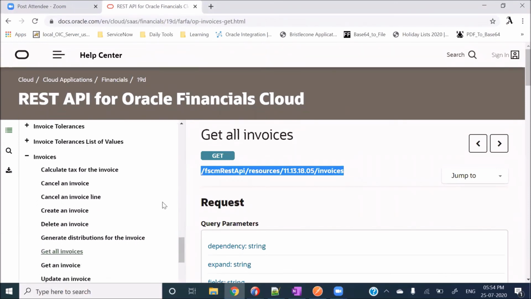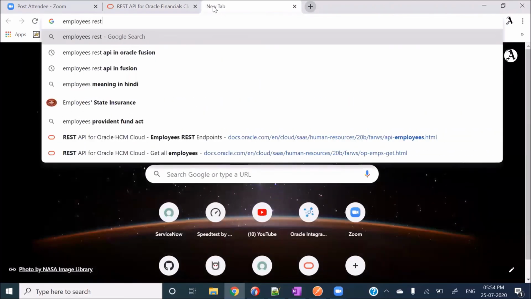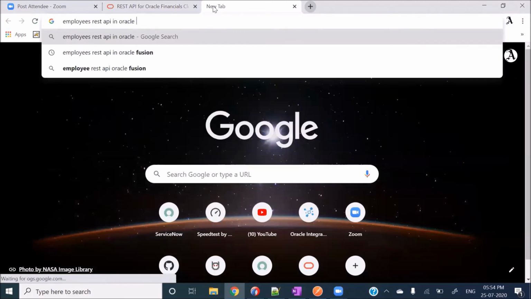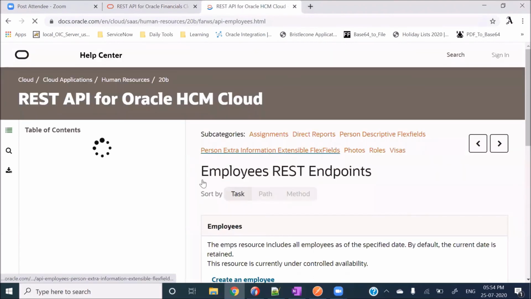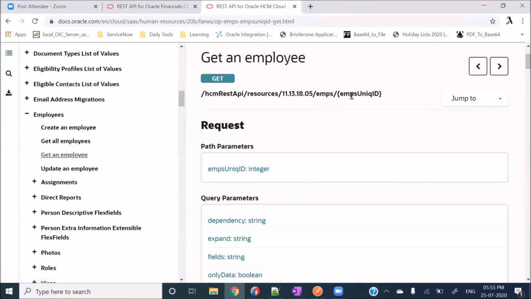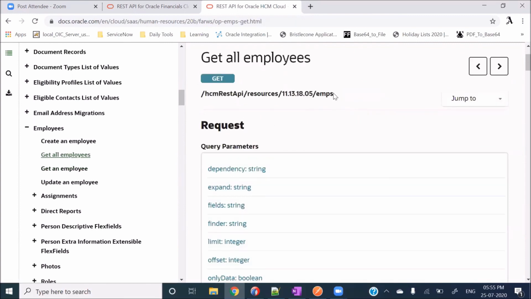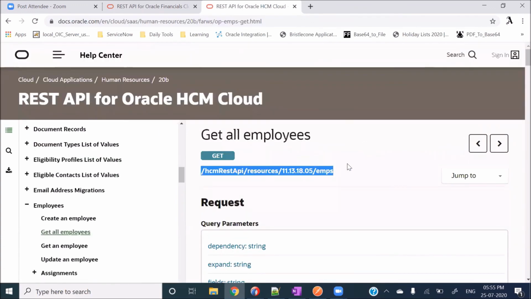And apart from that, for example, if you want to search for employees, it is as simple as searching for employees REST API in Oracle Fusion. Go to the first page which comes up. Here you can see, if you are an HCM consultant, Get an employee. Here is the resource path, same thing. It is asking for the employee unique ID. Let's suppose you don't have it, go to Get all employees. It will not ask for it, all right? So here you can get all the employees. After that, you can use the same query parameter and get the information for a single employee.